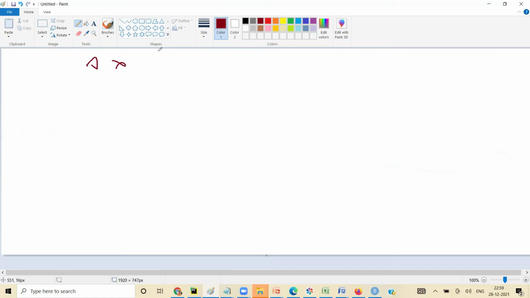1, 2, 3, 4, 5. Now I want a square of stars. That means I want 5 stars to print in 5 lines. So what we got so far is 1 line of 5 stars. I want 5 different lines of 5 stars.